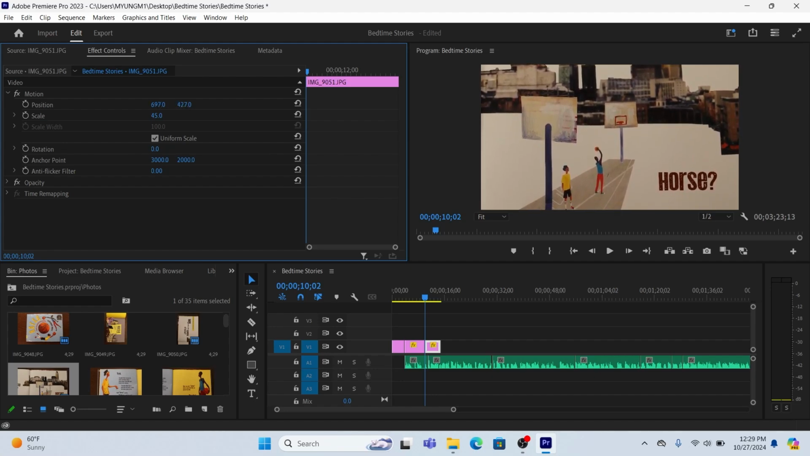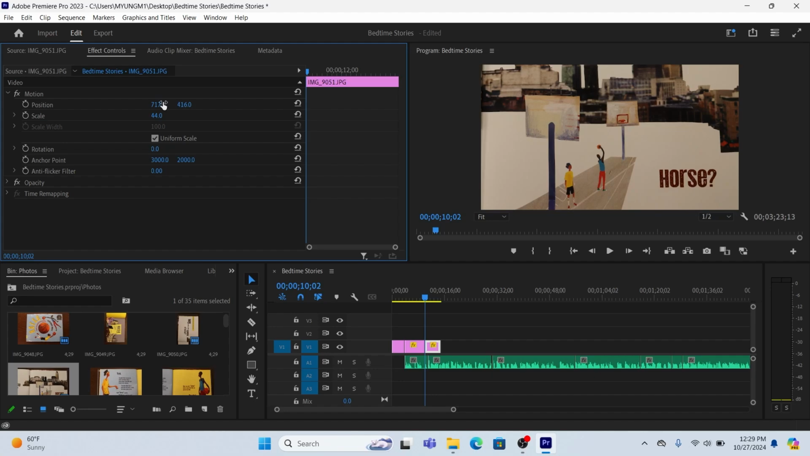Maybe something close to this. Maybe something like that. And it's not necessarily going to be perfect. We're just doing the best we can to get that page fitting our timeline and fitting our edit as best as we can.